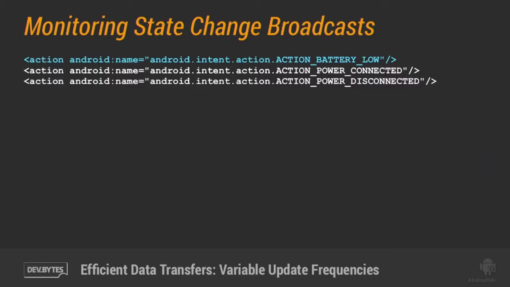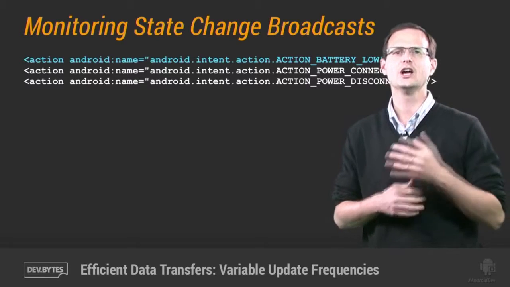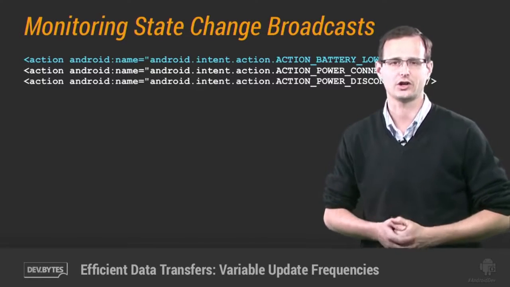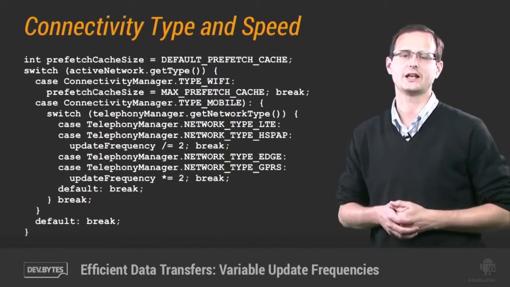Of course, just because you're connected to power doesn't make your downloads free. Even if you're not concerned with the power drain associated with the 3G radio, you should still be conscious of the amount of data that you're transferring. You can also monitor the current internet connection to help mitigate against that.